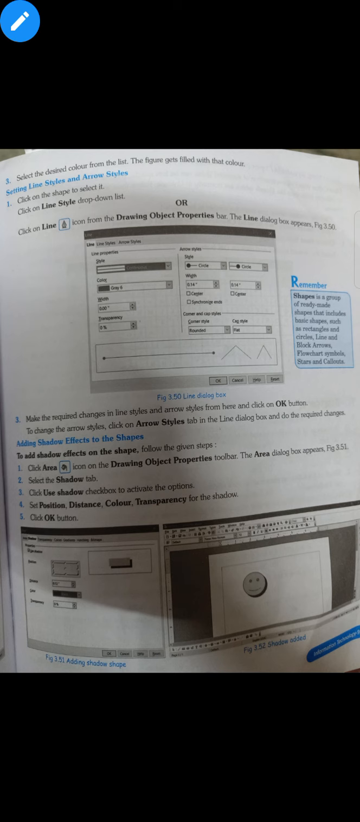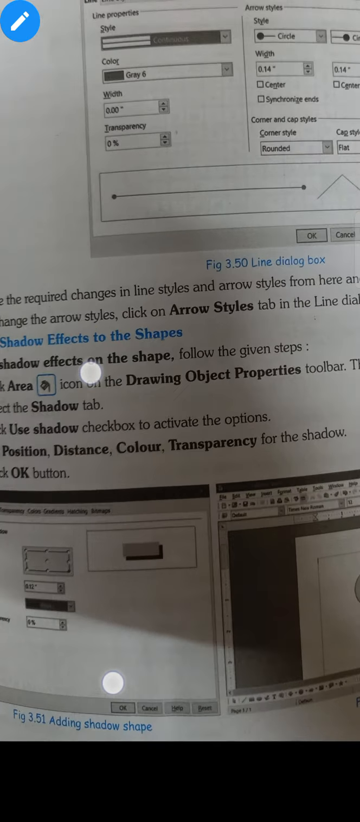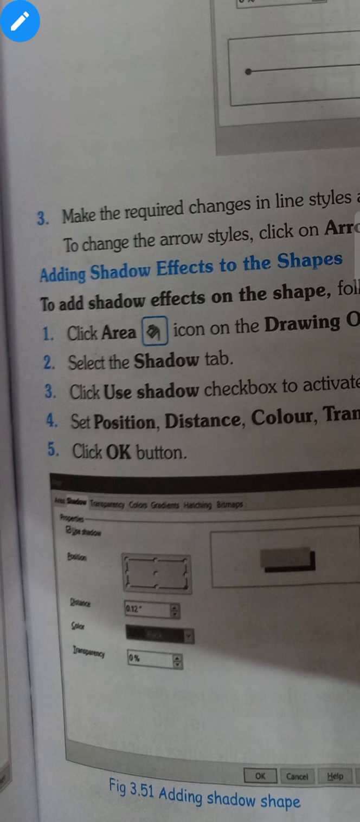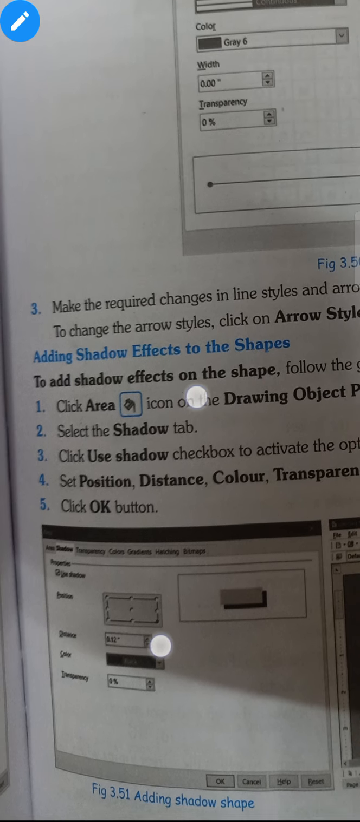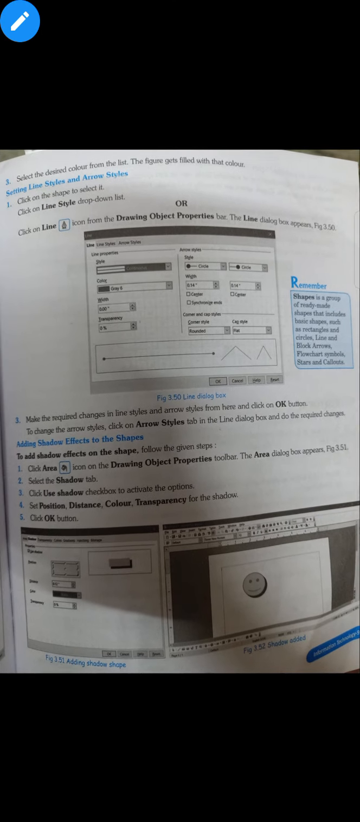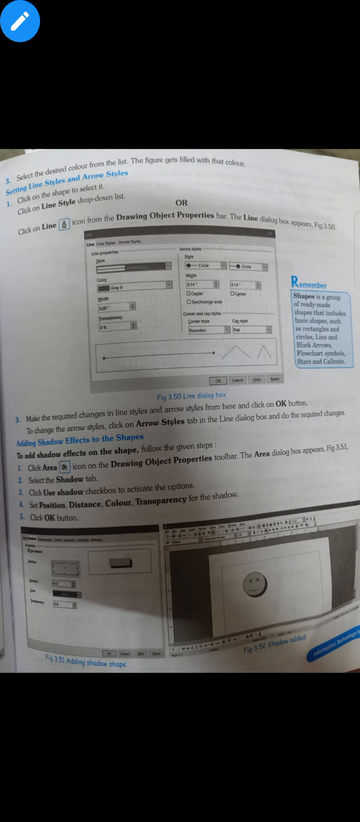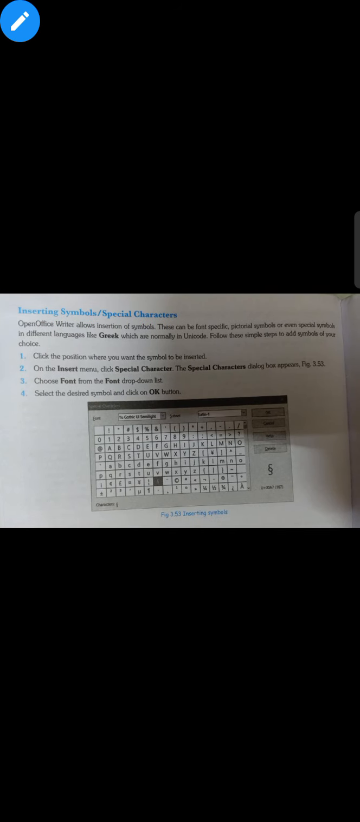Under that, use shadow, position, what kind of position you want to apply, what kind of color you want to apply for the shadow of the shape, and the transparency you want to apply. You have to select all those options: position, distance, color and transparency. And after selecting all the options, you have to click on the OK button. In that way you can add an effect to your particular shape.